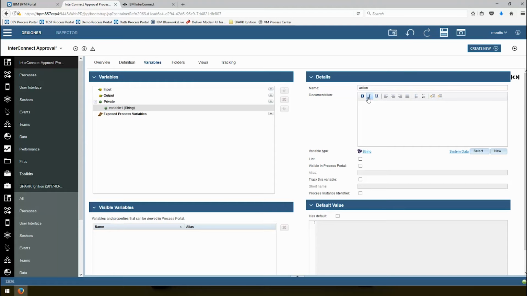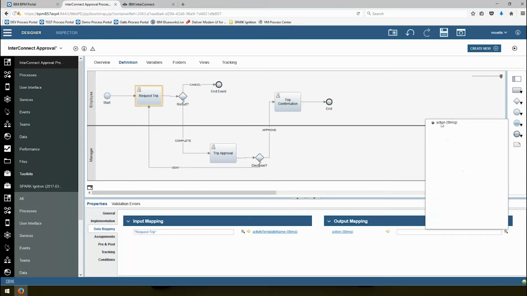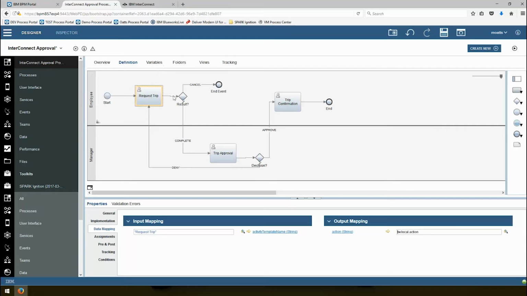I'm going to go ahead as well and set up my private variable. This keeps up with the result of an activity, so now I can just map that to action here, and we'll keep up with that. All right, so I'm just going to do the first one now. We'll need to do the subsequent activity templates to make sure the whole process can work correctly.